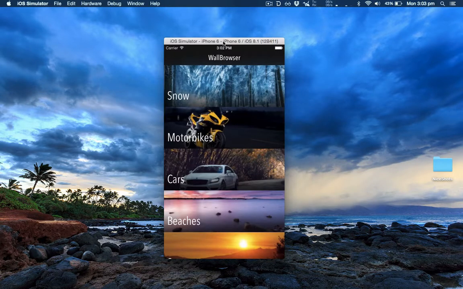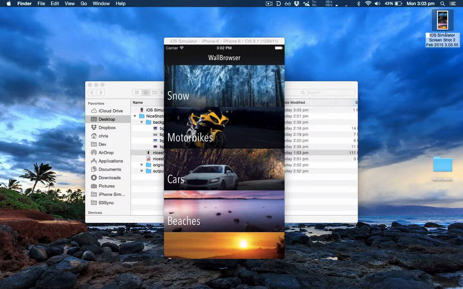iPhone 6 simulator rather. Now you need to take your screenshots in the iPhone 6 size. So here we are. Let's take a screenshot. That's the home screen. So I'll call that 1.png.